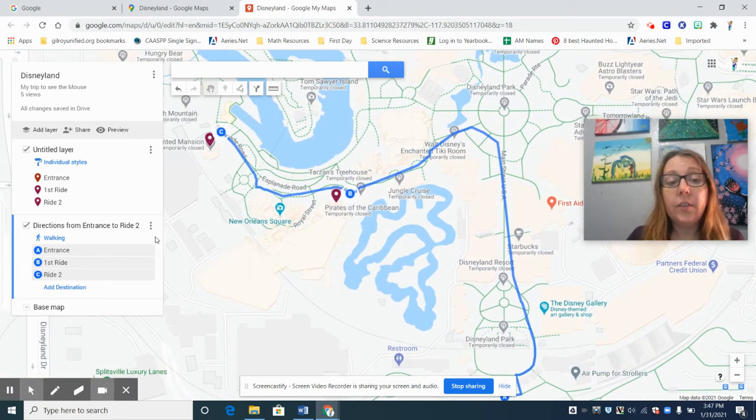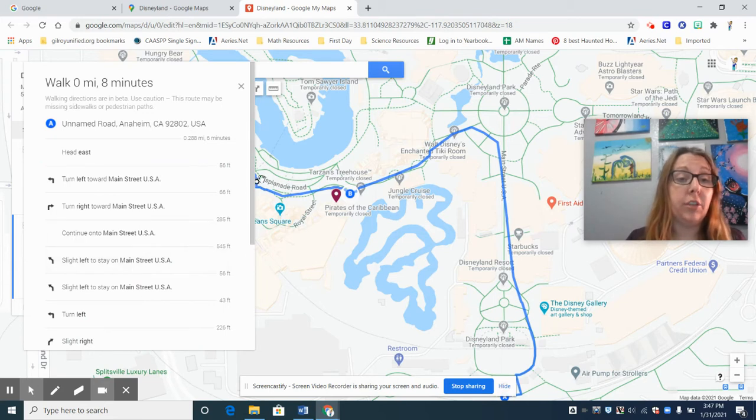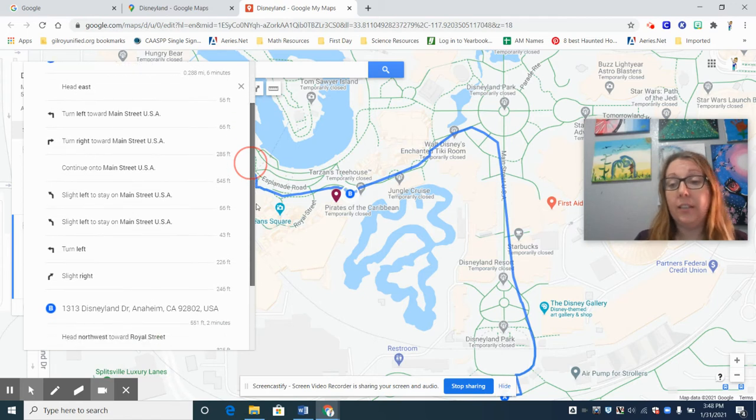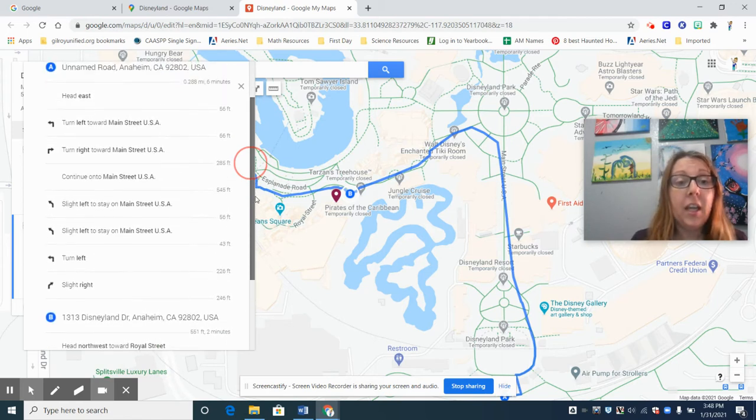What I could do is, if you click on these 3 layer options, you'll see you can rename this layer, delete this layer, or get step-by-step directions. And when I was talking about the totals, you see up here that it added my total miles from the entrance to the Pirates of the Caribbean. But if I only had 2 destinations, it doesn't have this up here, and my students would have to add all these feet together. So depending on what you want your students to do.